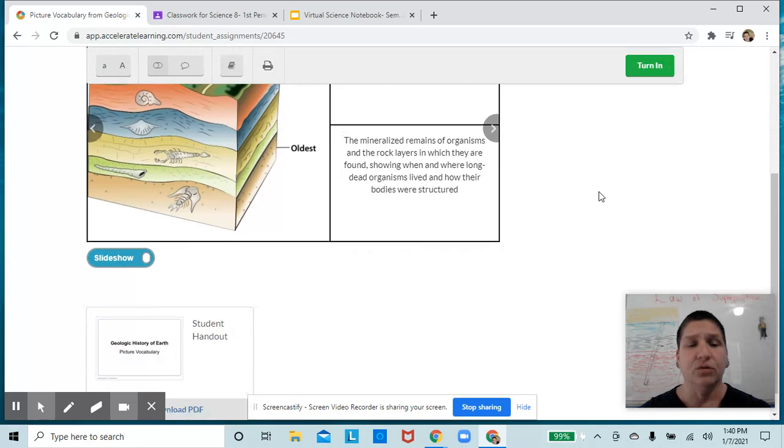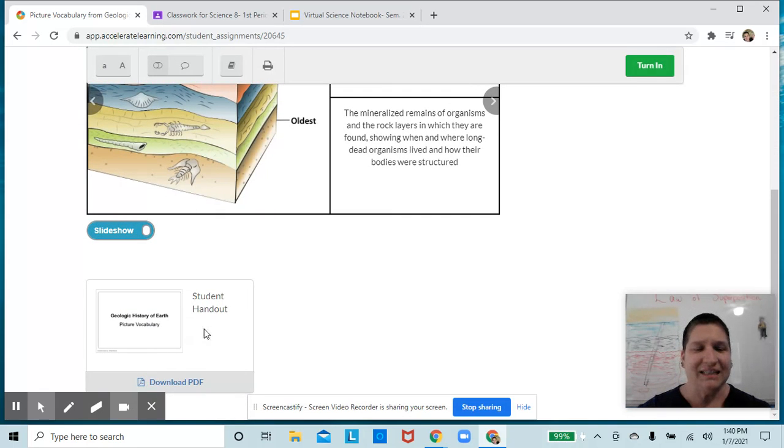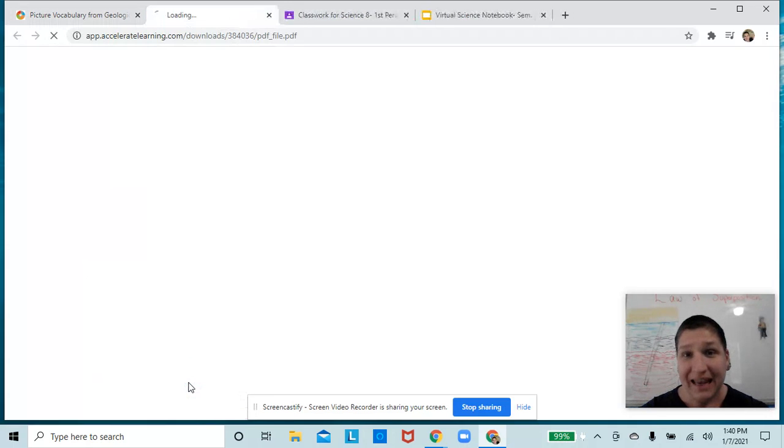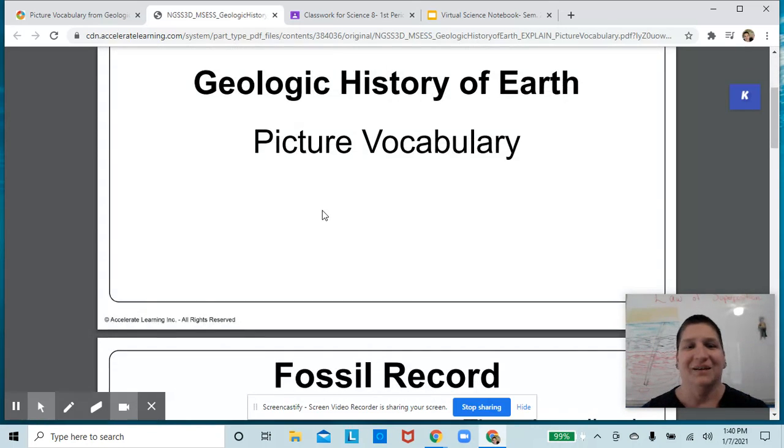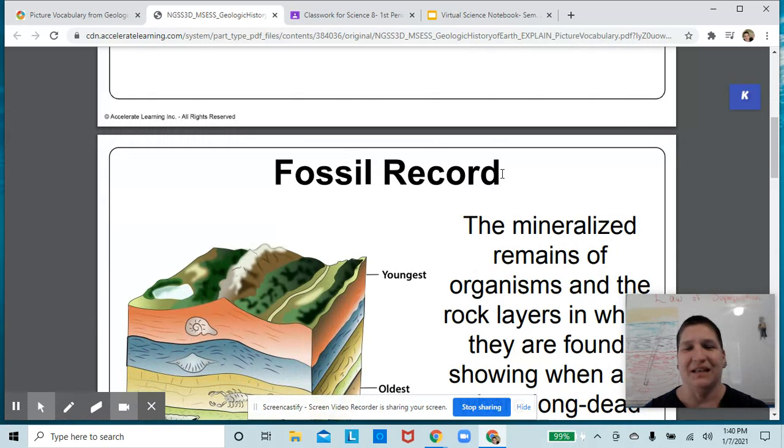If you scroll down a little bit like this, you're going to see something right here that says Student Handout. If you click Download PDF for your student handout, you'll have a digital version that you can actually copy and paste from, right? Okay, so you're going to go first to fossil record. That's going to be our first term. So I'm going to highlight that.